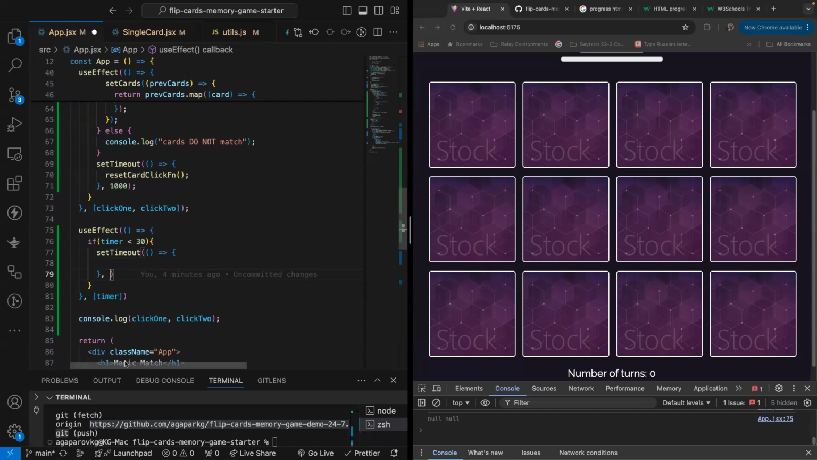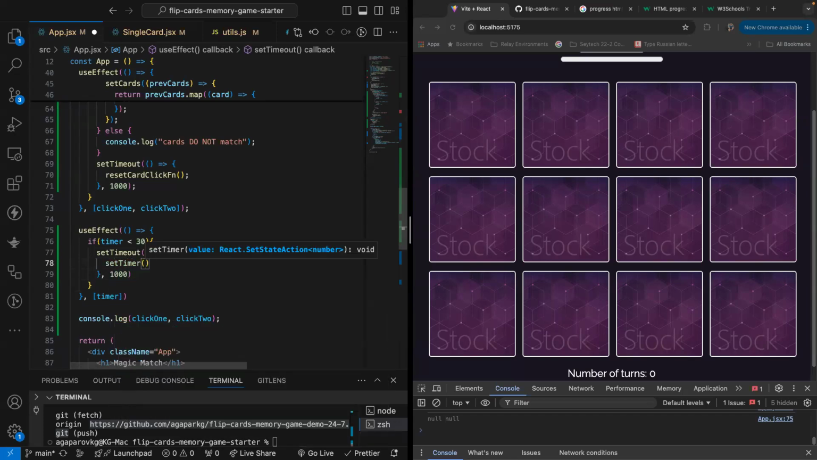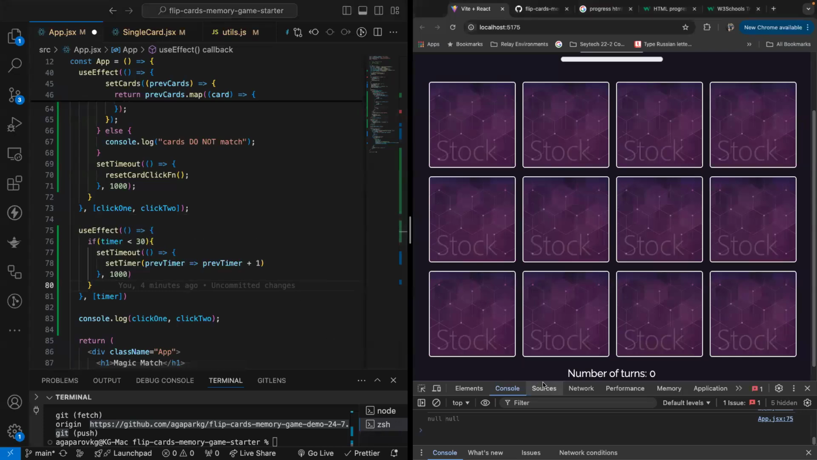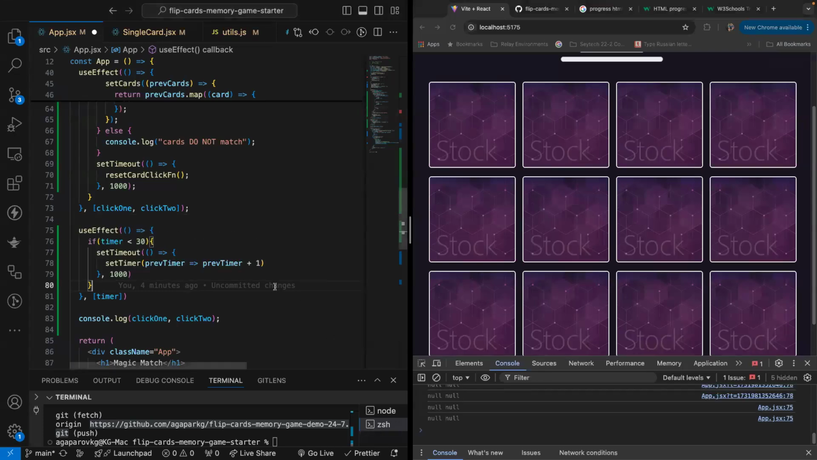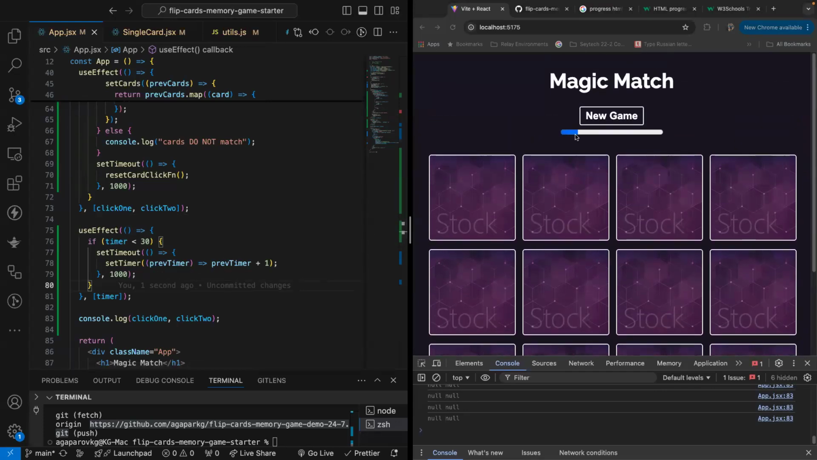What do I need to do here? 1000, it's 1 second. So set timer, previous timer plus 1. Okay. Nice. Cool. So as you guys can see, it is increasing every second, right? Until 30 seconds.